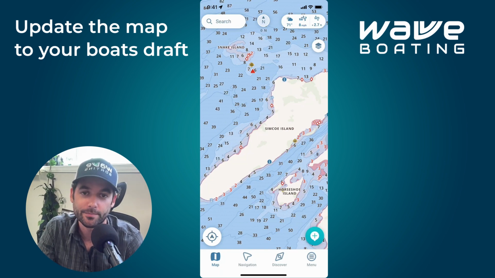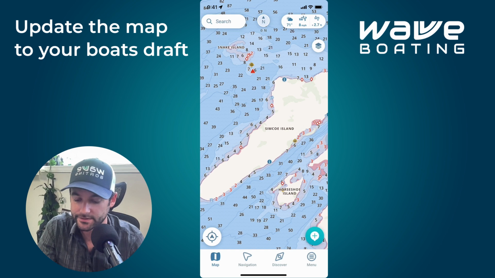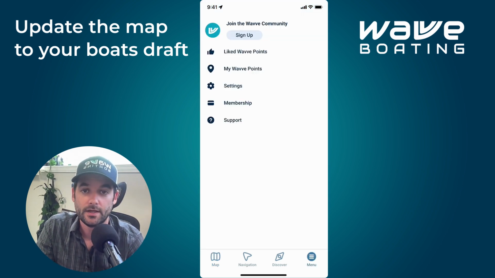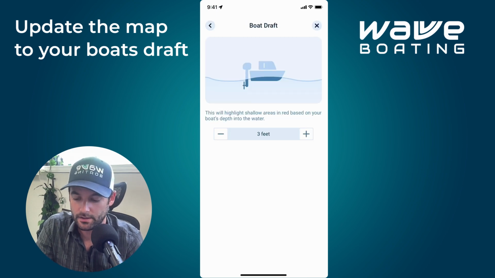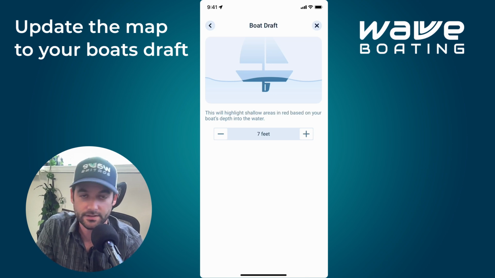to show you how to update the map to the draft of your vessel. Pretty fundamental feature of Wavve Boating, and it's super easy to do. So all you need to do is head to the menu, head down to settings, and right at the top you'll see boat draft. So I'm going to tap that. I'm going to update up to 7 feet today, and then I'm going to hit the X to close.